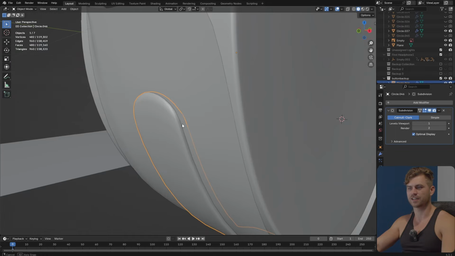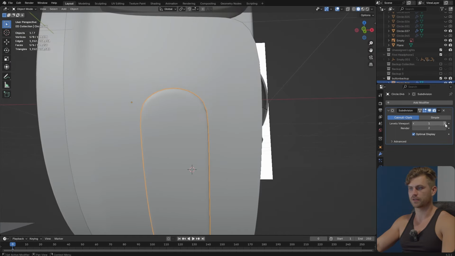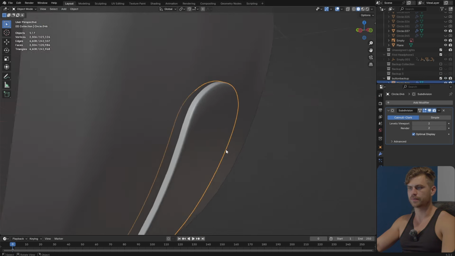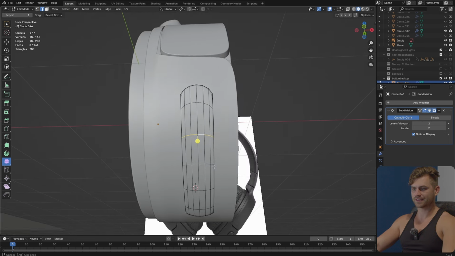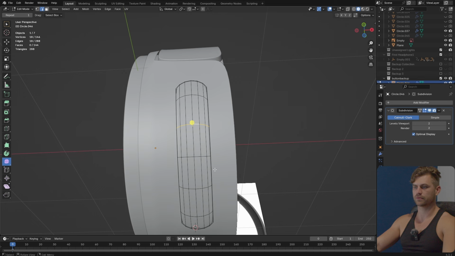So looking at this, it's kind of like a blob. Now that we added this loop cut, it's starting to look a bit better. So let's increase the subdivisions. Starting to look pretty cool. But there are a couple more things that we can do in order to make it supreme. So let's select this. I believe that this is a nice and equal division of this model.